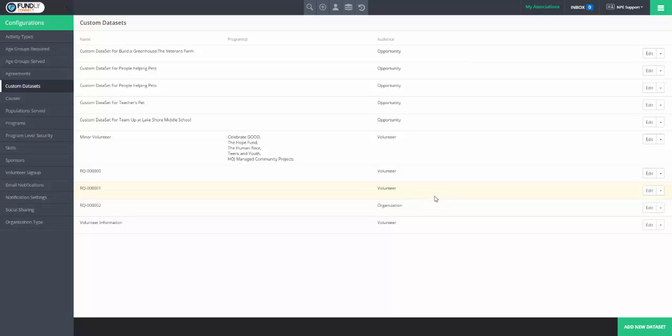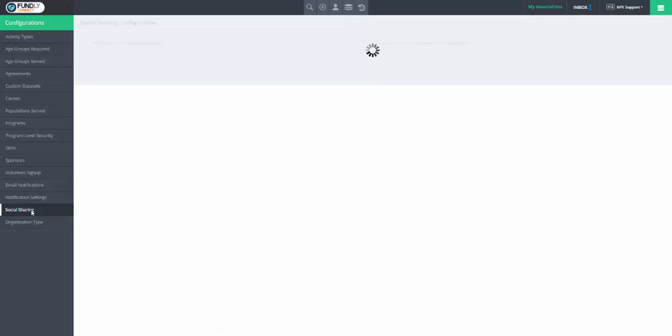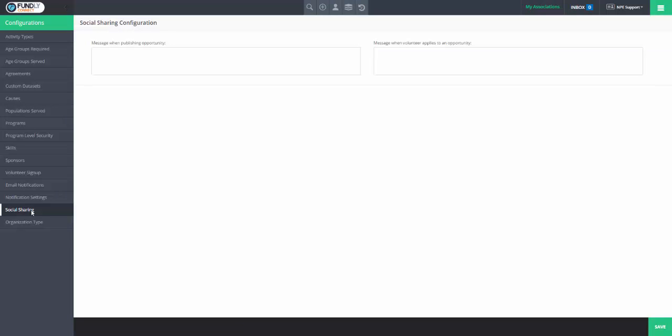Yes, so continuing on with configurations. We got the notification settings, social sharing. So we'll see, maybe not today, but when we complete the creation of opportunities and when volunteers actually sign up for opportunities, they will have the option to share it, or you will have the option to share the opportunity on social media. So you can create an opportunity and then share it to social media and say, hey, we just have this opportunity become available.